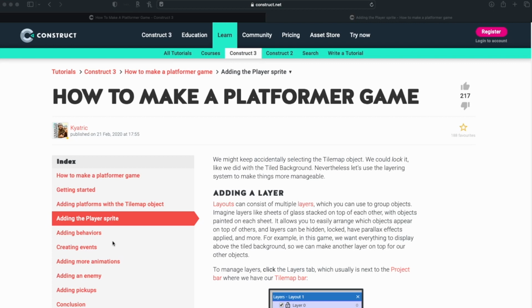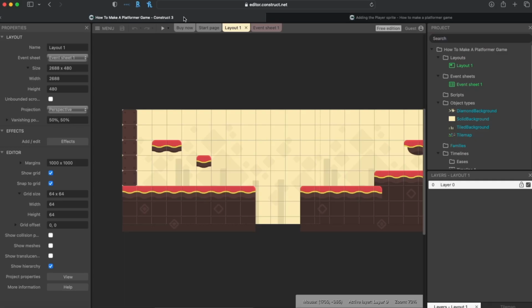There's a lot going on between these three topics that it could get overwhelming, and I want to break this up so that we can digest how to get the player sprite working, look at the behaviors that need to be added to these, and then we're going to go ahead and create the events later on. So I'm going to go back to my project, and I need to insert two different sprite objects.